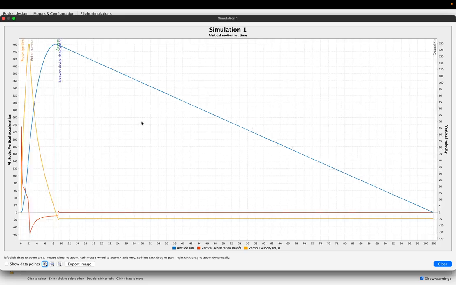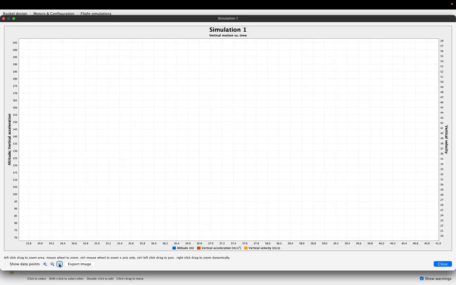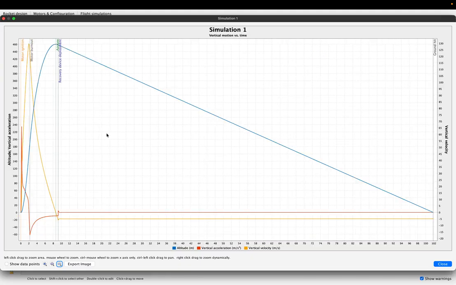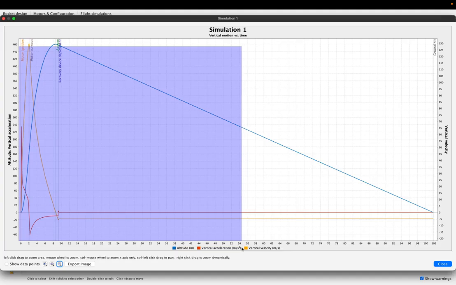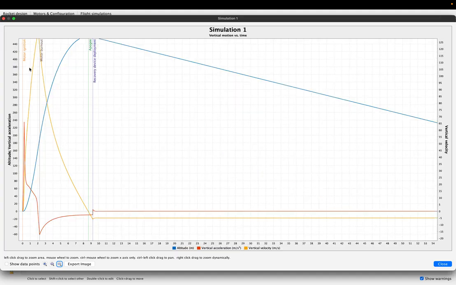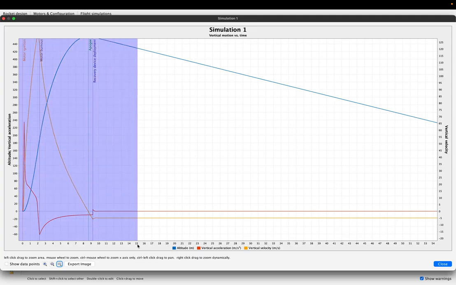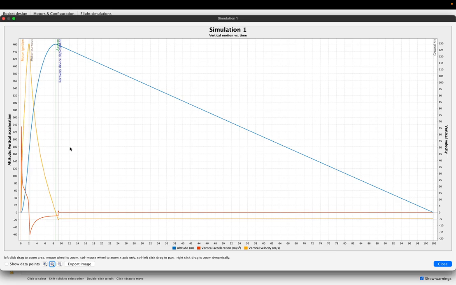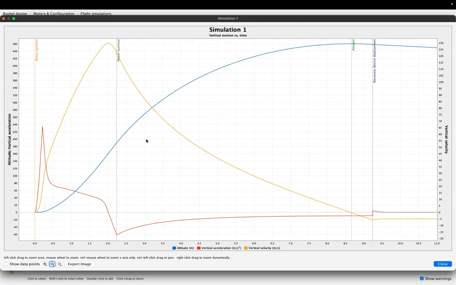Then you can also, oh, there it is. You can zoom in and out by making squares where you want to see. Enhance this section. Let's look at the time from motor ignition to apogee. Show me the full thing. This is supposed to be what the CSV files are for. There we go.